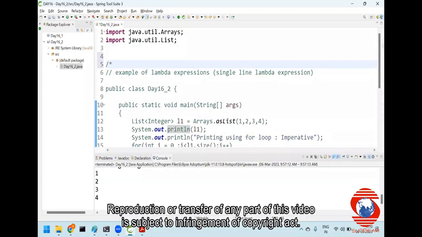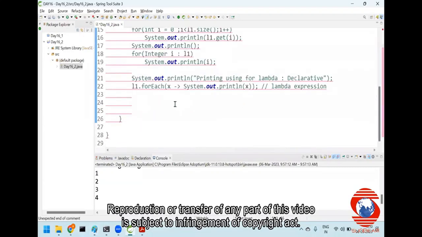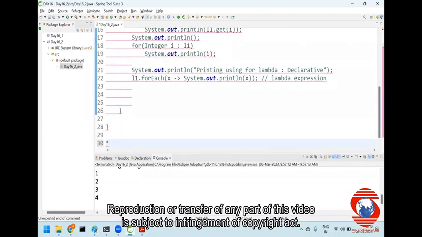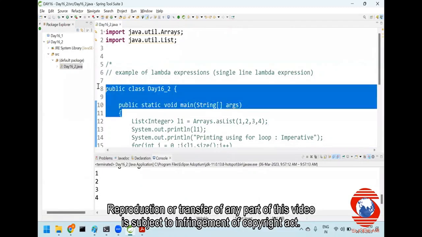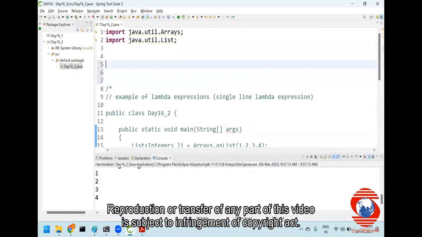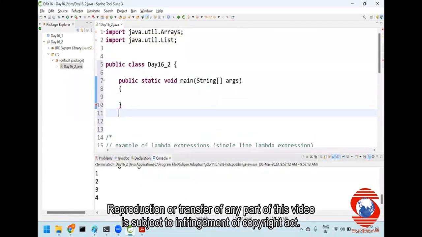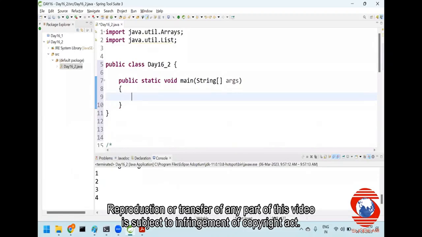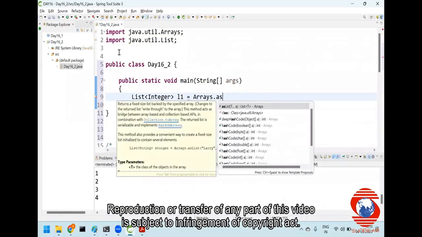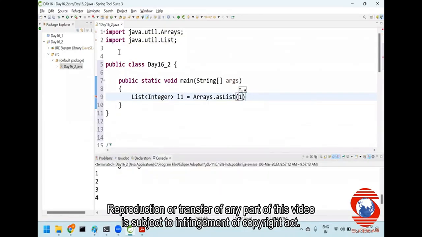Now, I'll take one more example. Let us say, I'll copy this code. And here, we will write, let us say, a list of integer, maybe L1 is equal to Arrays.asList, and I'm passing maybe 11, 22, 33, and 44.